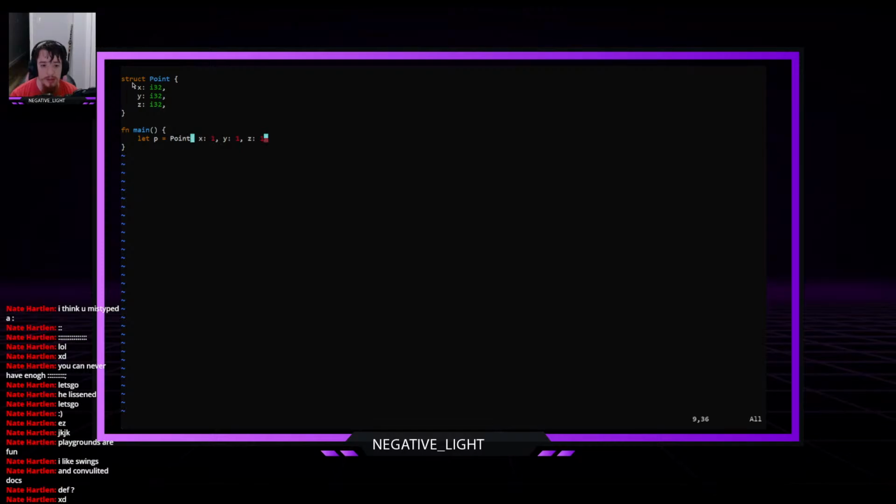And then we can do... I don't know why I didn't... Okay. Semicolon. And then we need to do a print line. And then we need to do p... let's see here. This is your point, p. Okay. And then if we do right, and then cargo run.